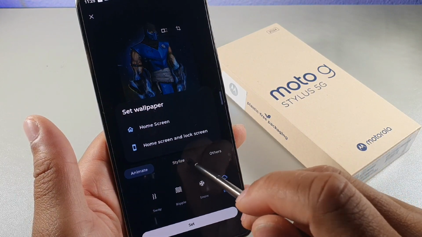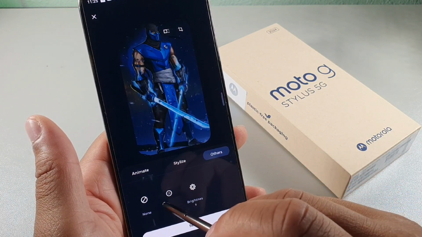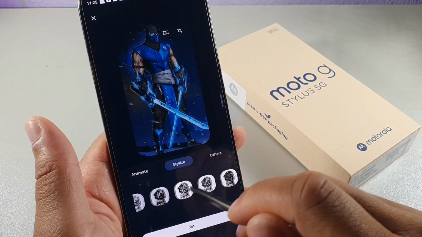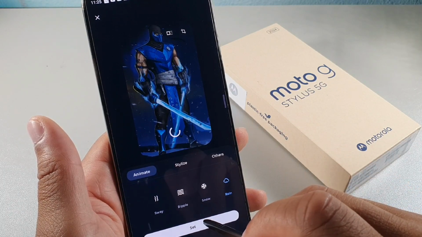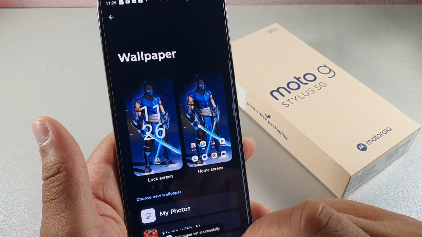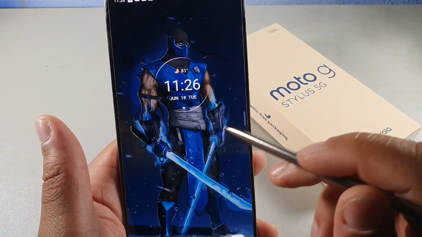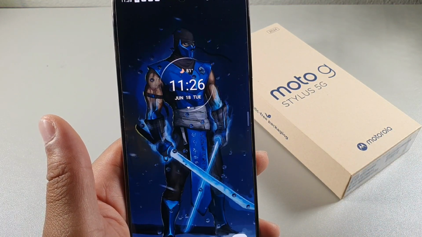But they give you a bunch right here, you get others, so you get brightness, blur, and stylize, so you could change the style. So I just changed it to that one, and then you can animate it. So let's set it for the rain, and then set it for the home screen. So now on my home screen, I'll have the raindrops appearing on the screen. So this is going to be actually really crazy.